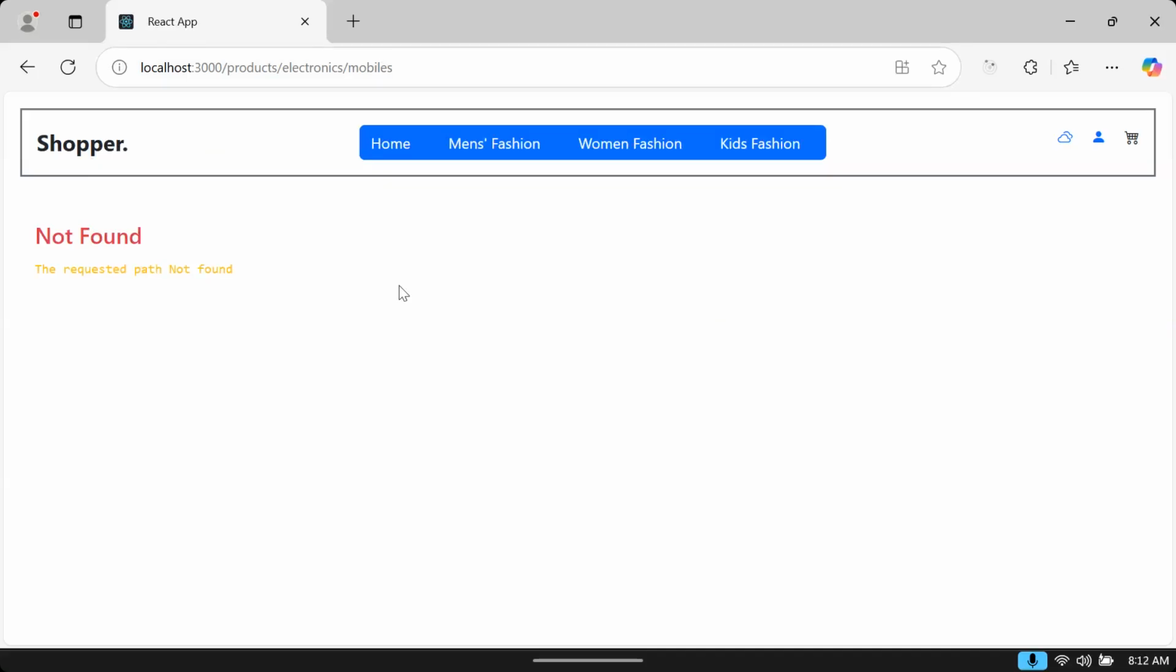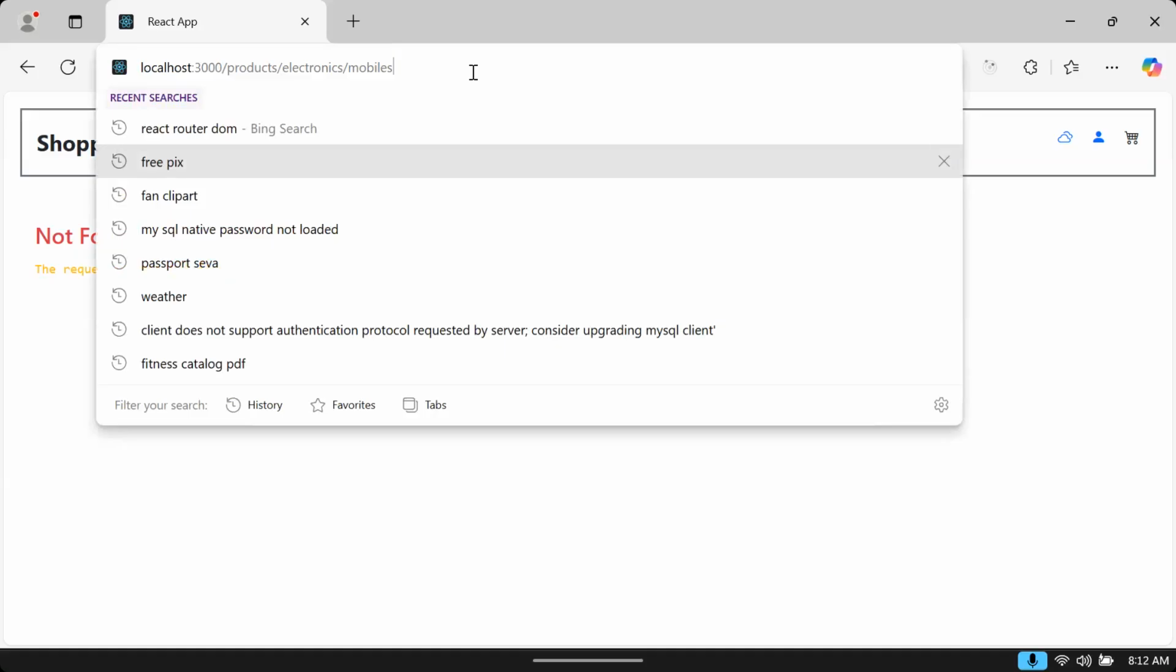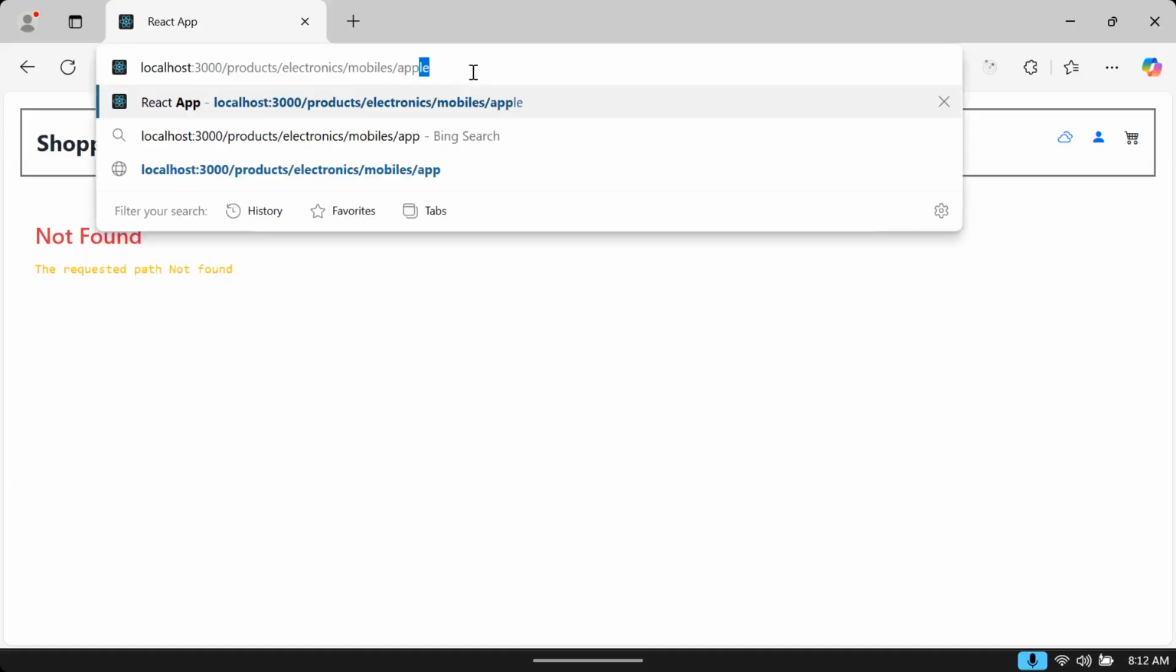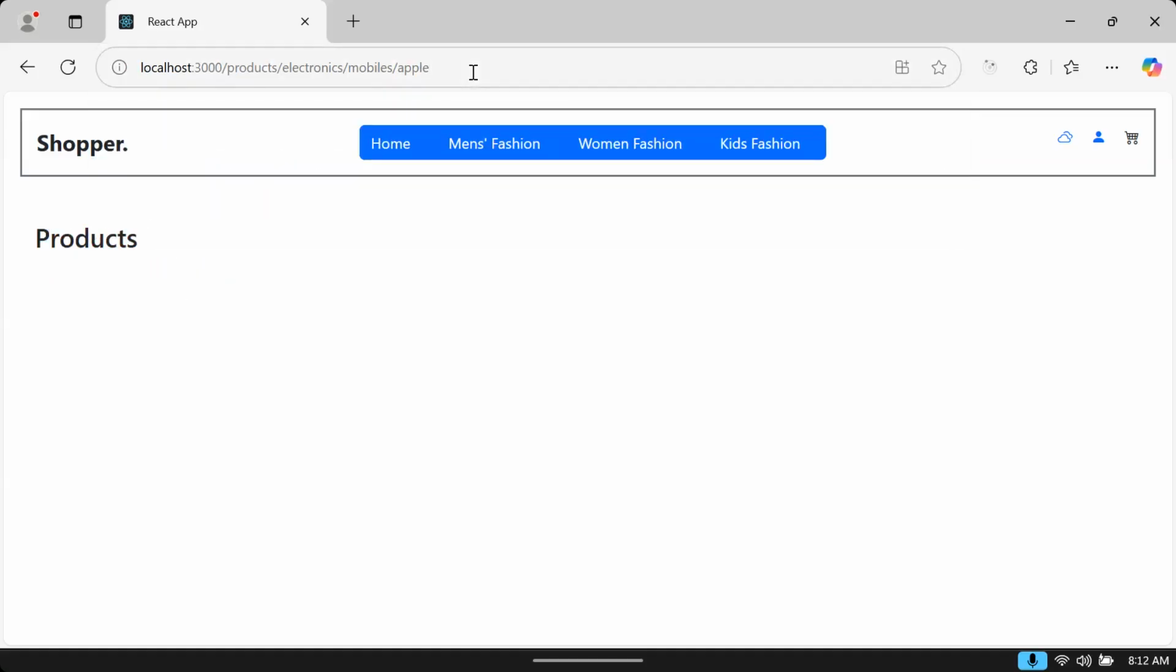Every parameter is mandatory and every parameter has order dependency. That means in the same order you have to pass them. That means I will give here /Apple. Now that is fine. Now what is our job? Collect those values and show what they are looking for.